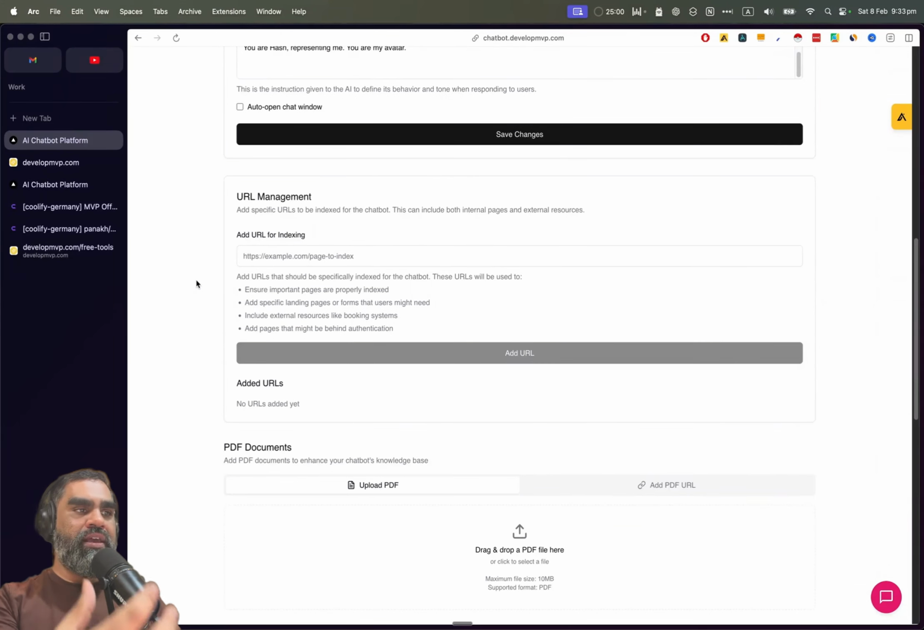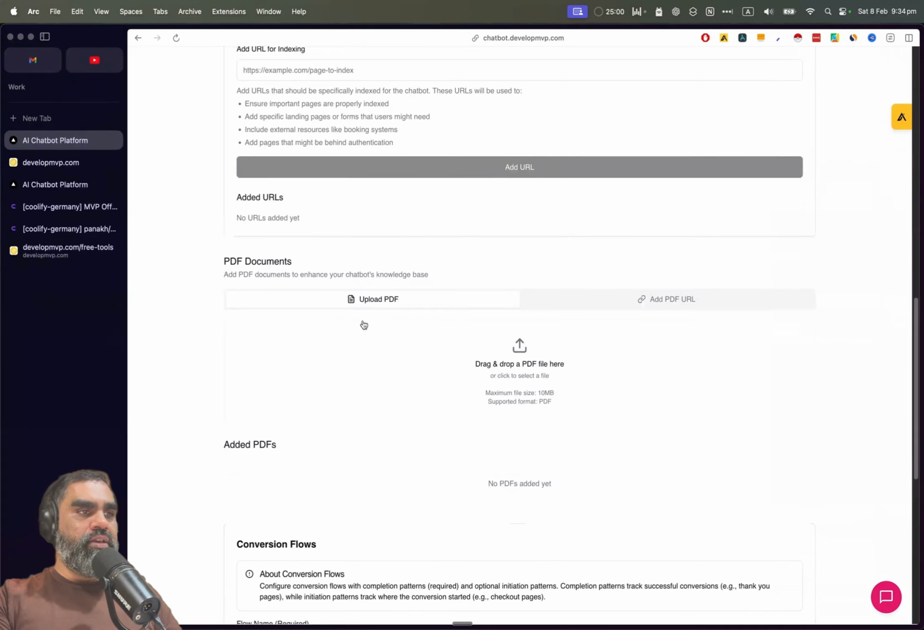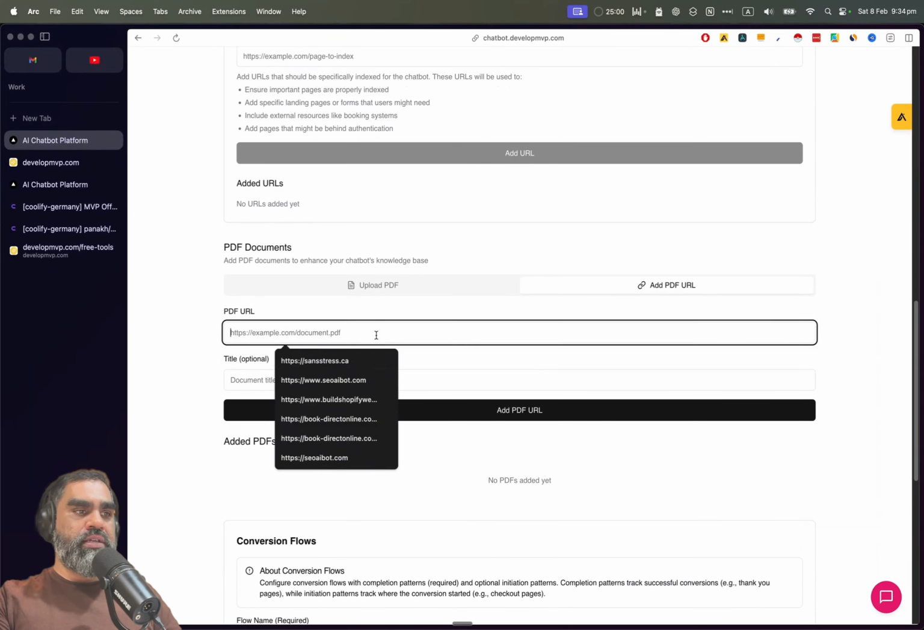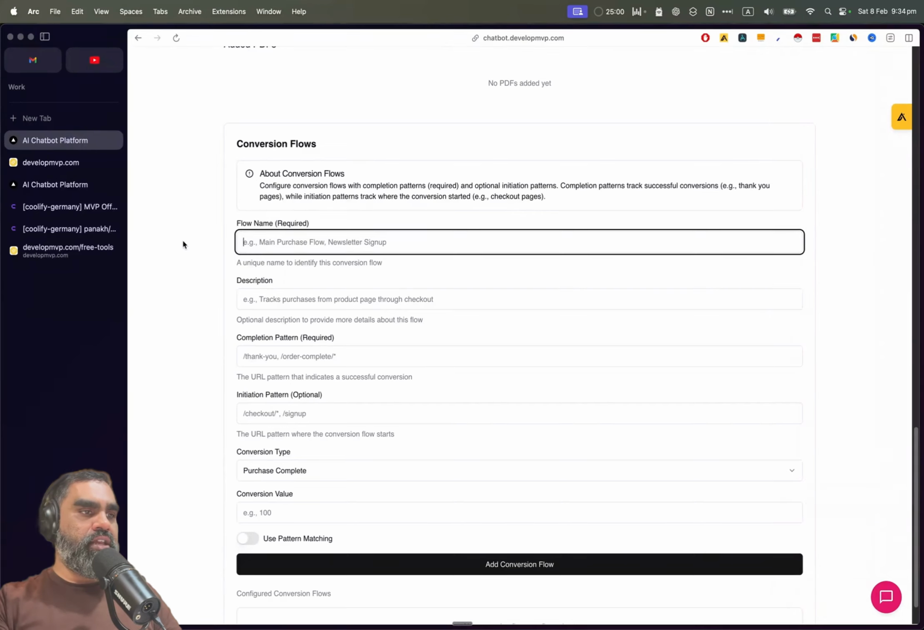If you want to add a manual URL that the crawl process failed to find for some reason, you can add that here. Also external URLs. You can add your PDFs here, PDF URLs as well. And also you can add your conversion flows, so purchase flow, newsletter sign up, stuff like that.